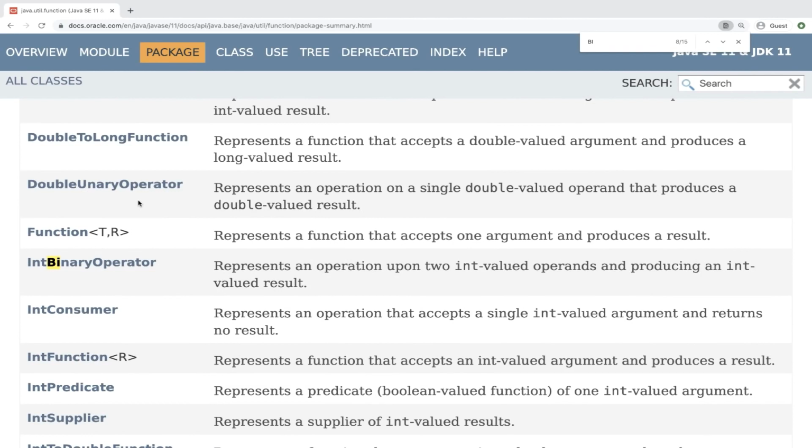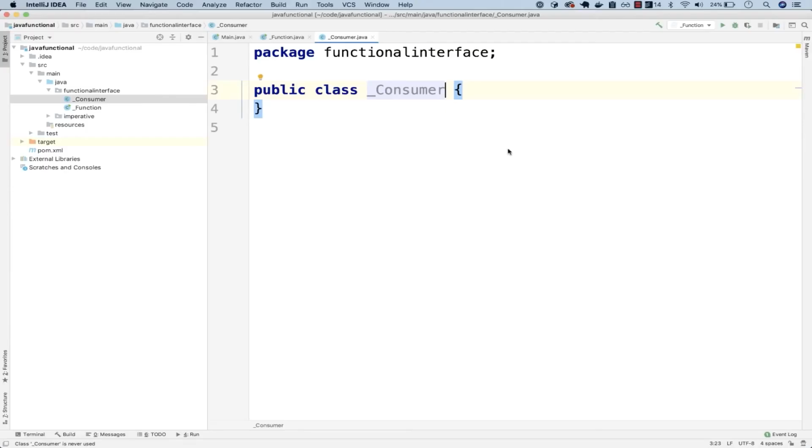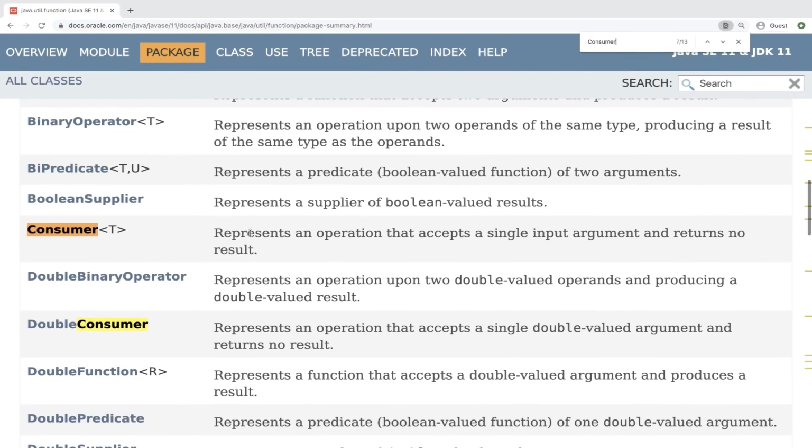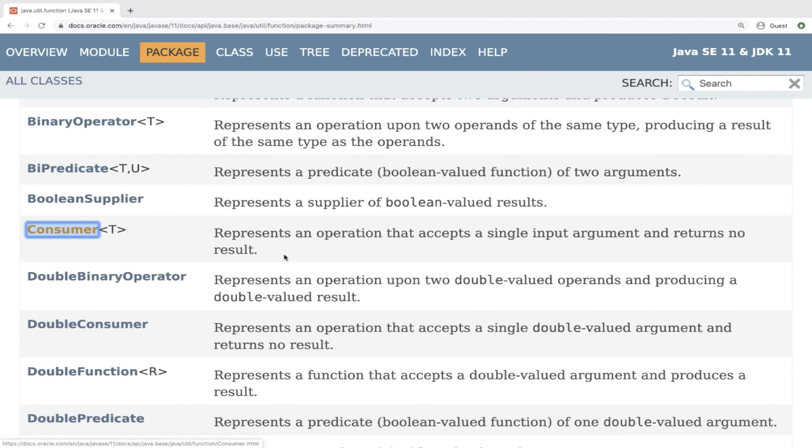Otherwise, let's move on. All right, next let's go ahead and learn about Consumer. Let me search for Consumer right here. A Consumer represents an operation that accepts a single input argument and returns no result. Let me show you exactly first the non-functional way and then the functional way.